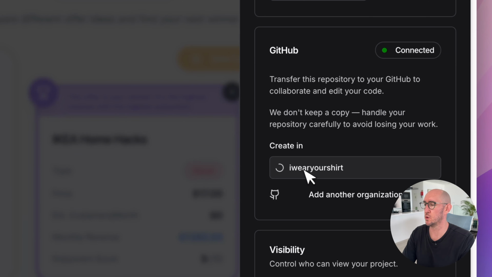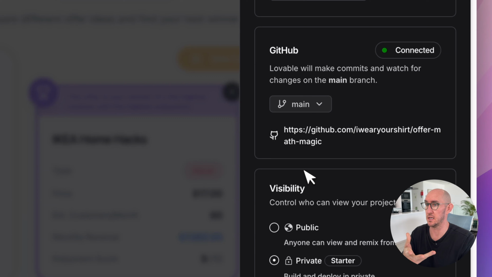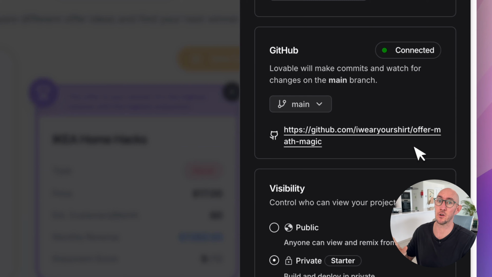It's going to, I think, just spin up a project immediately. I don't have to do anything. Yeah, you can see it made this project for me, a repo in GitHub. I don't know anything about GitHub. I have an account. I have a couple of repositories, aka repos, and it made one called Offer Math Magic.